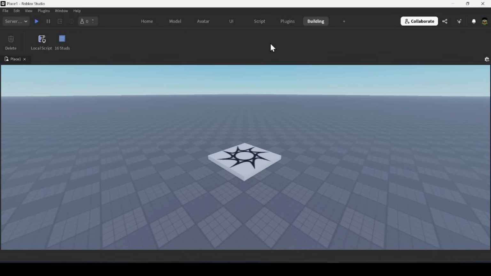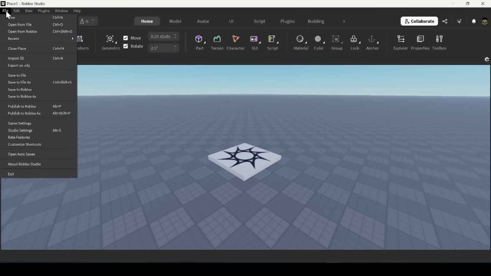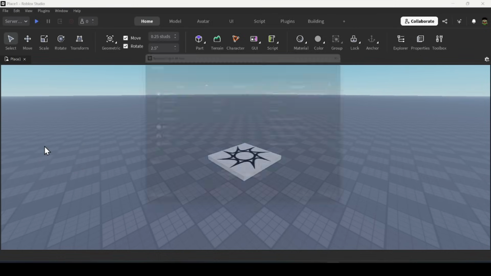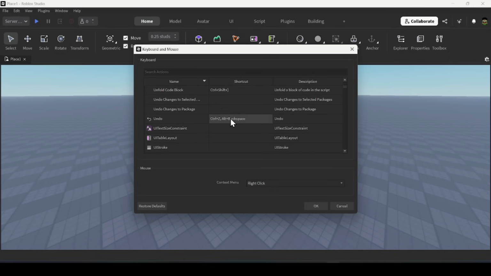So yeah, you can add new tabs, you can create custom toolbars, and now you have a brand new testing and control system up here. In this update, you also have the option to have custom shortcuts. What you can do is go to File and go to Customize Shortcuts. Roblox Studio by default already has a lot of different default shortcuts, like clicking F will zoom into a particular part, Control C will copy an object, Control V will paste that object.